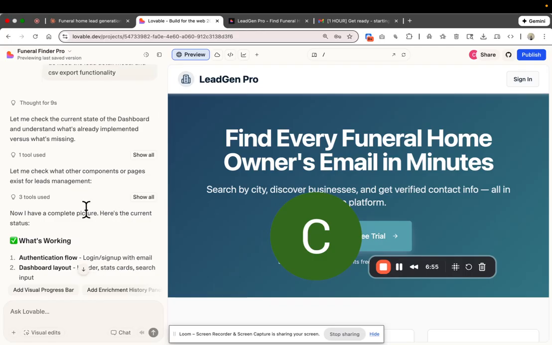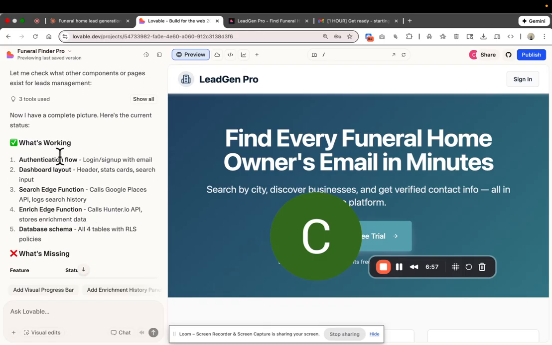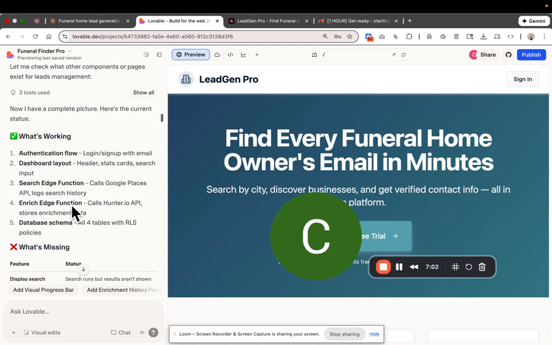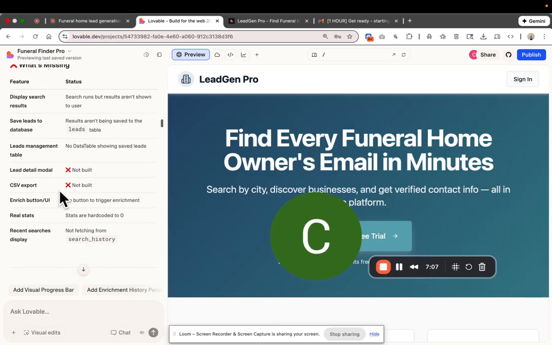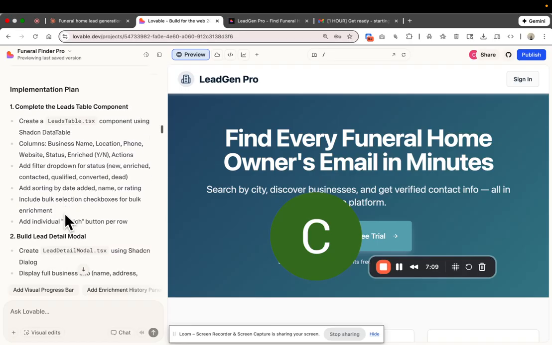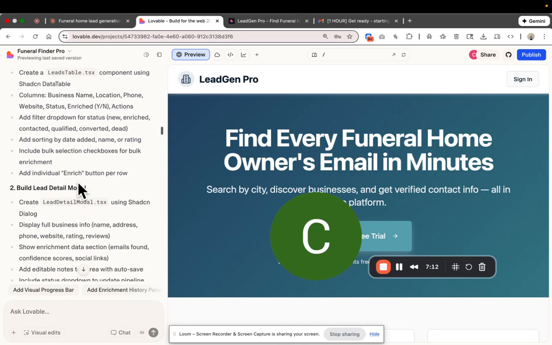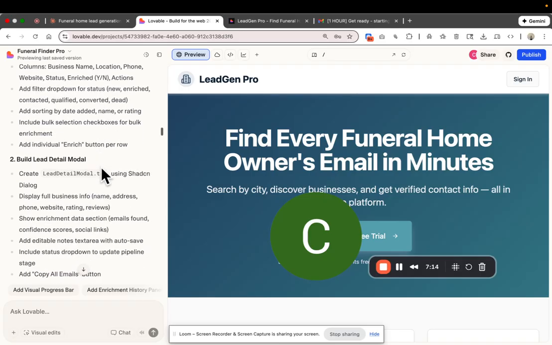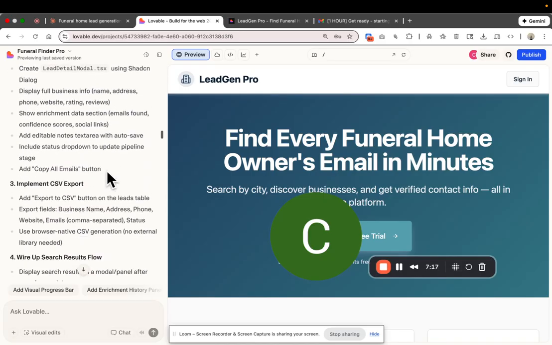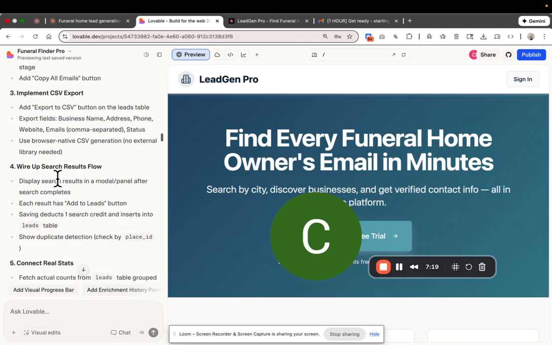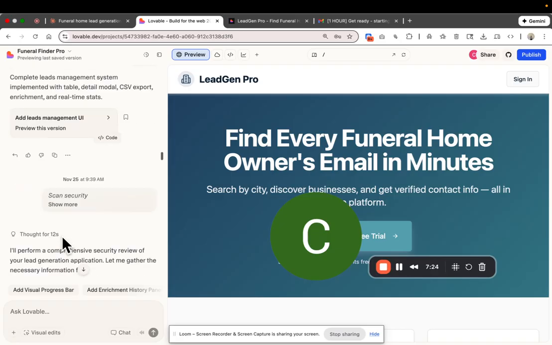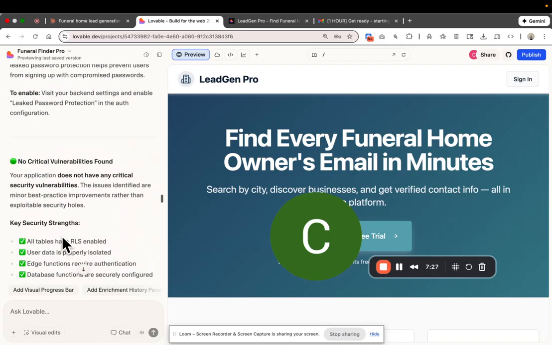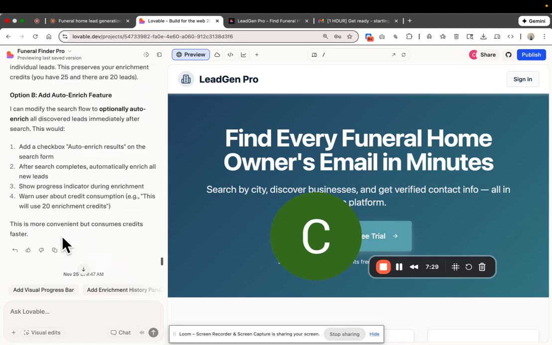So I chatted with Lovable, and I said, I want everything to work that's supposed to work, and it told me what's working and what's missing. Display search results and so on, all of this was missing. So we chatted and it came up with an implementation plan: complete the leads table component, build a lead detail modal, implement the CSV import, wire up the search results flow, connect real stats. So I made it live. I probably had 4 or 5 prompts for this whole thing.